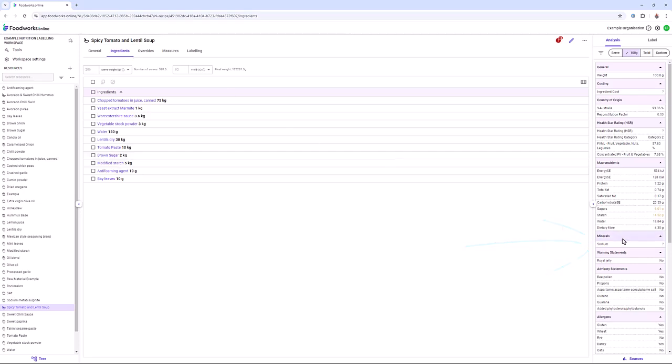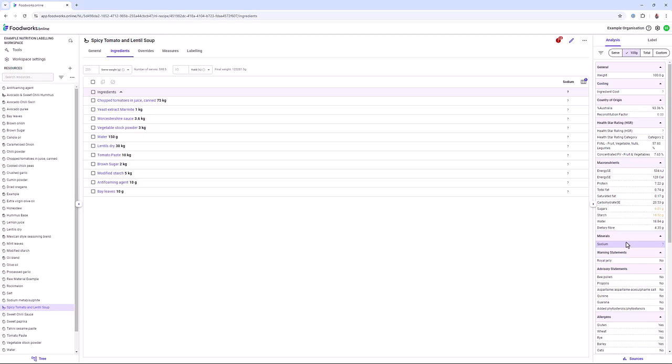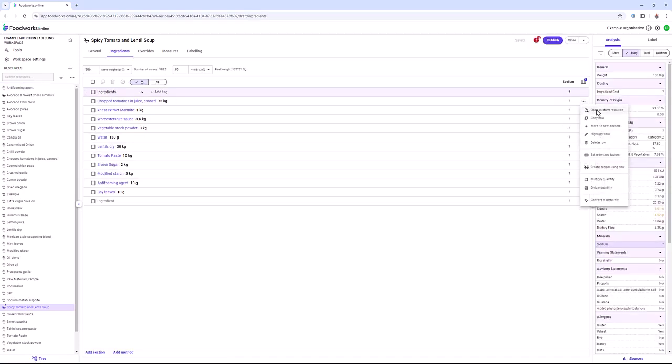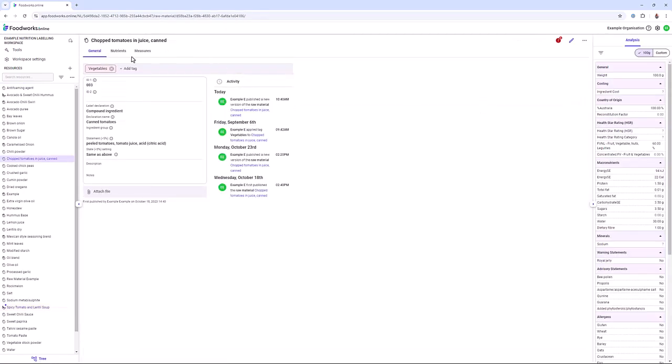To resolve, in the analysis pane, select the nutrient with the missing value, for example in this case sodium, then look at the nutrient focus column to check for missing values for any of the ingredients. Then you can open the problem resources by selecting the ellipsis at the end of the ingredient row and clicking Open Custom Resource to make any necessary changes to the raw materials and ingredients.